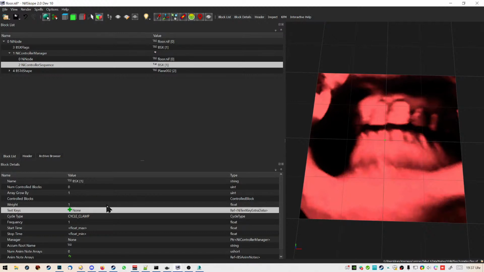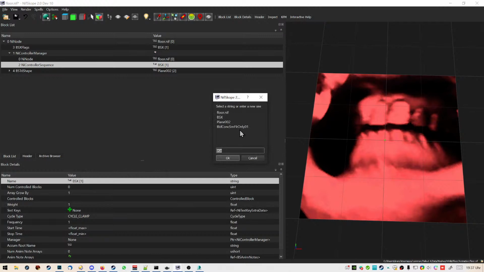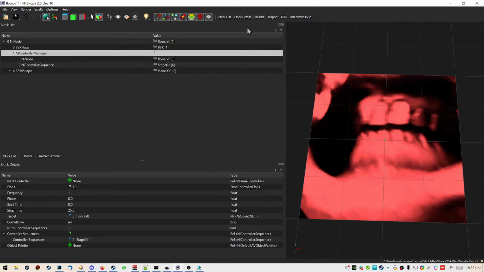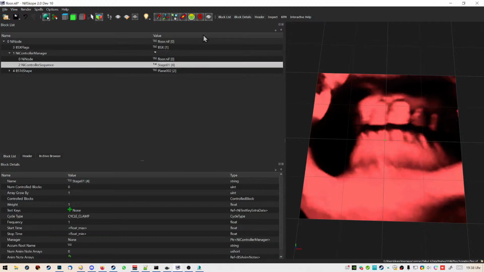And I will call it like the other one, stage 01. Oh, wait. It's string and it doesn't work like this. Stage 01. So, okay, and it disabled this now for whatever reason. Okay. So, controller sequence. So this is invalid. It's still playing, good. This will be bad. This will be so bad.